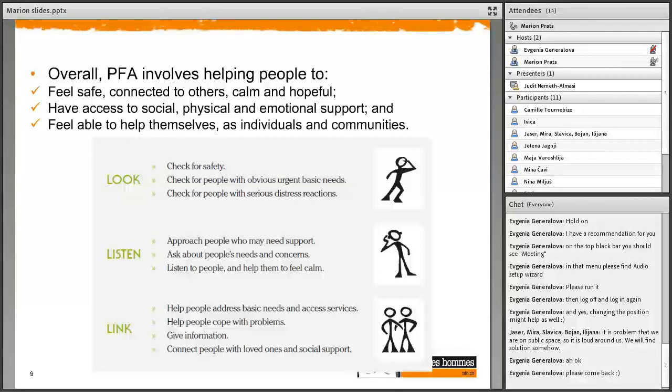So then there is this listen part. The feeling of being listened to is very important. So the beneficiary feels there is somebody who is actually caring for them. So ask them about their needs, about their concerns, and try to be a presence that makes them feel calm.